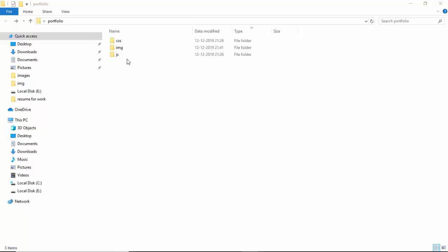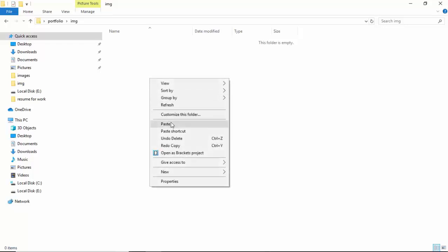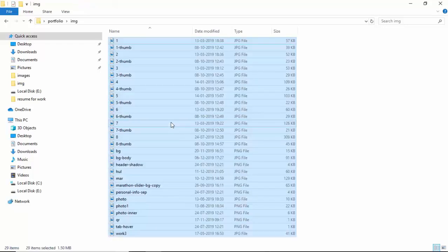Right now I'm just coming inside the image folder, and inside this I am putting all the images which I'm going to use right here in this course.